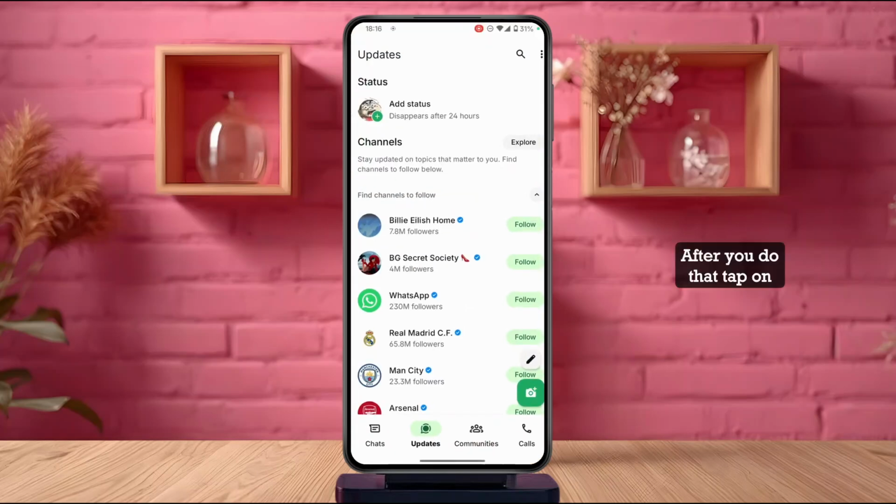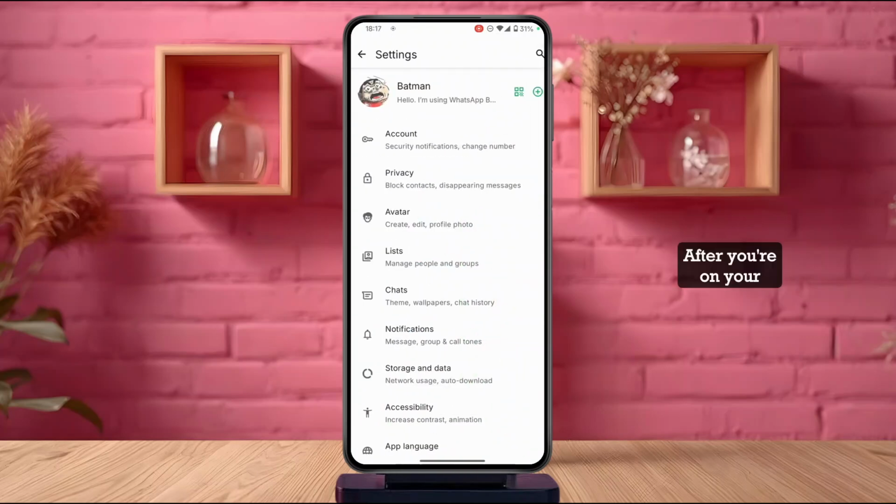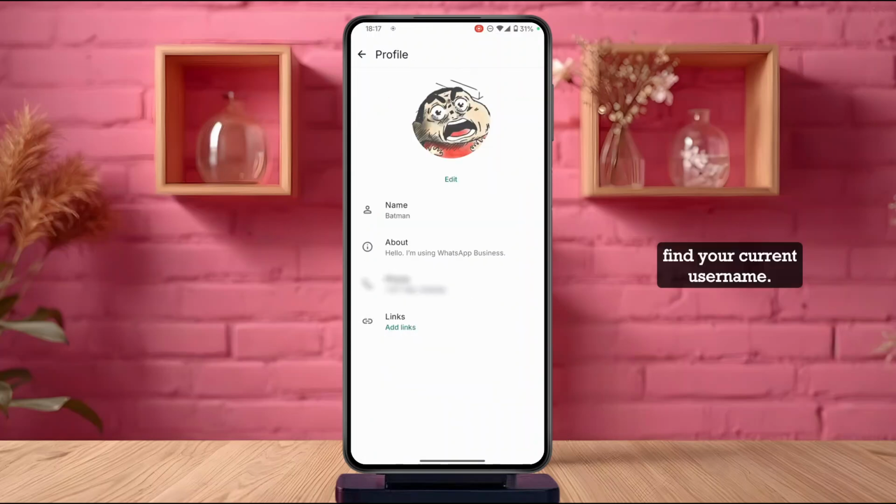After you do that, tap on the three dots on the top right. Then head over to Settings. After you're on your settings, you will need to tap on your profile name on the top. After you do that, you'll find your current username. So to change your username, tap on your name right here.